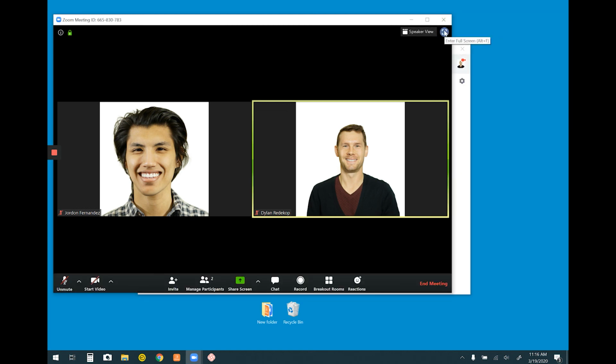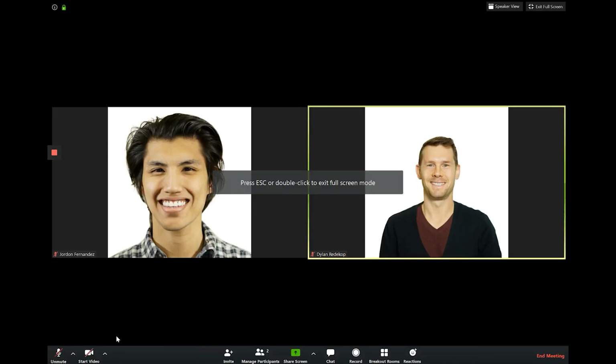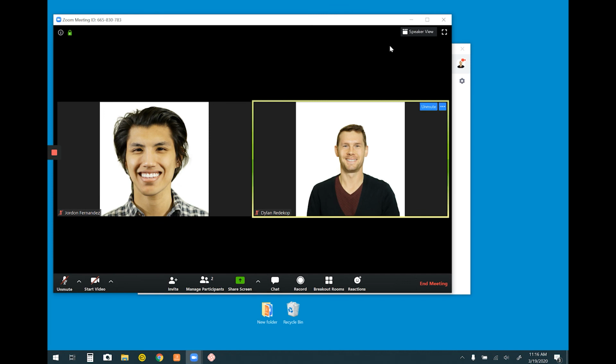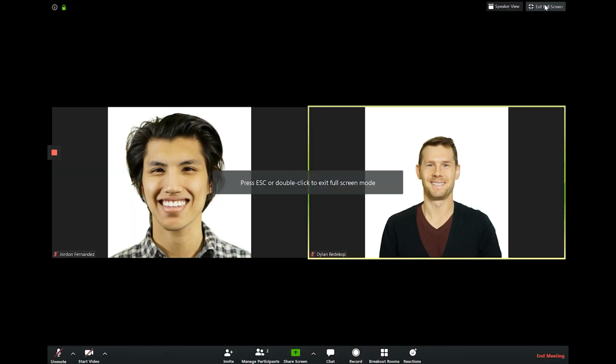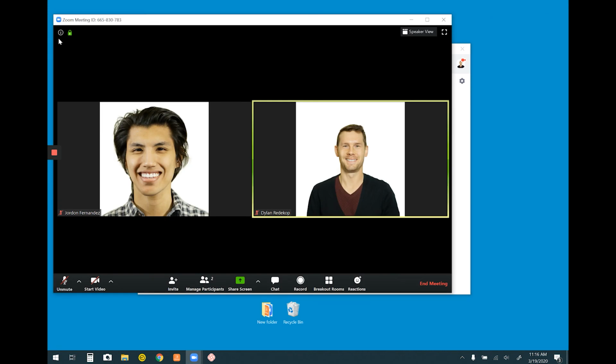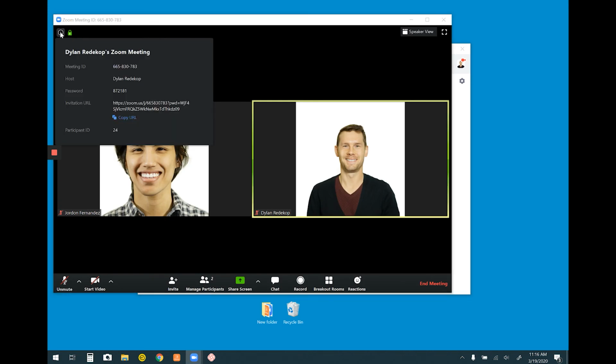Now we can go full screen mode as well. And to end full screen mode, you can hit escape on your keyboard, or you can also click exit full screen on the top right. If you hit the icon in the top left corner, the information icon, you'll see some details about your meeting here.